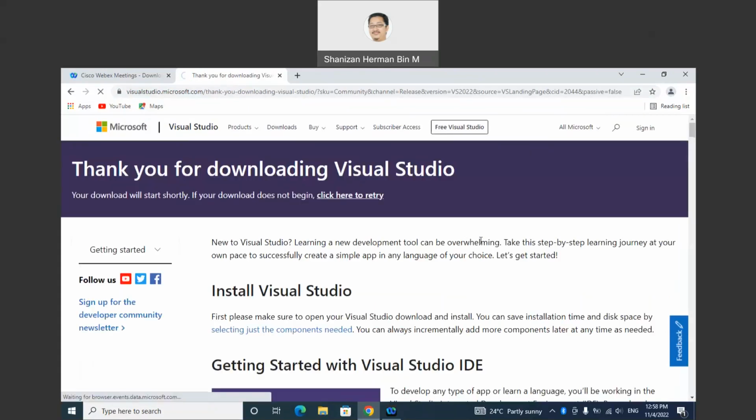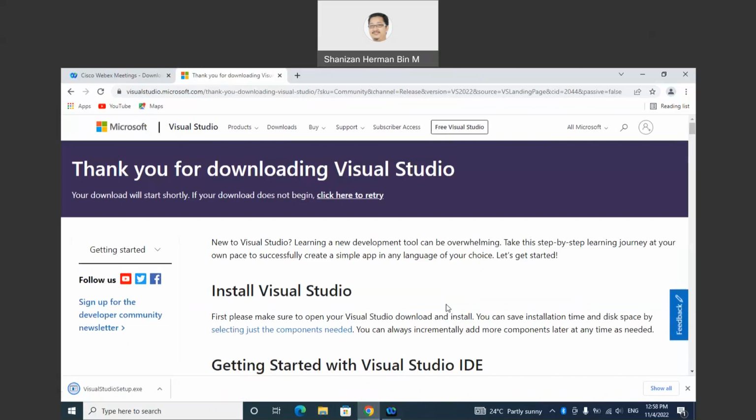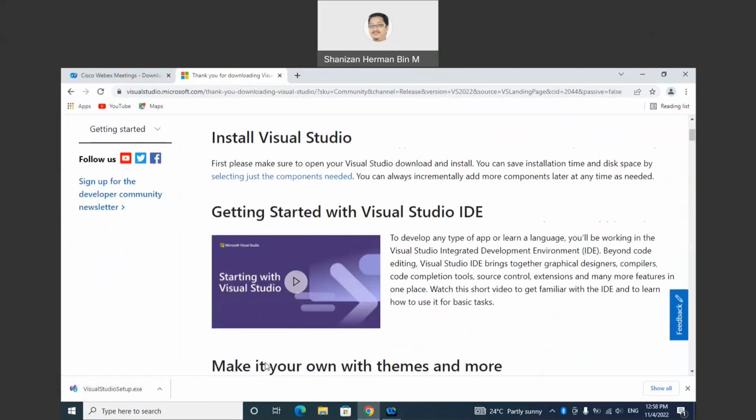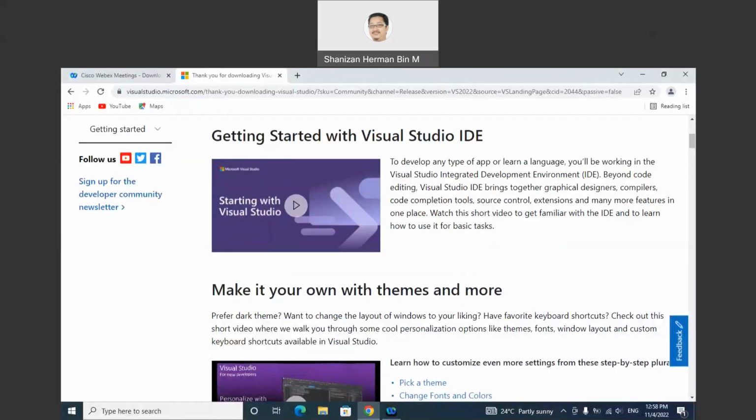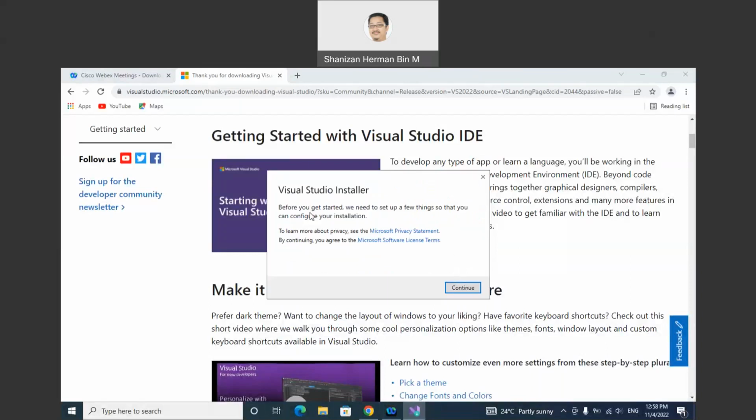From this page, you will have installed the client for the setup for Visual Studio. Afterwards, you need to click here, and it will move on to the installation pop-up window. Then click yes. Before you get started, you need to set up a few things so that you can configure your installation. So click continue here, and it will download.